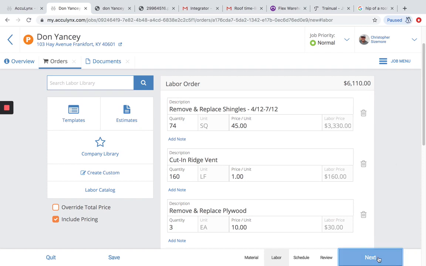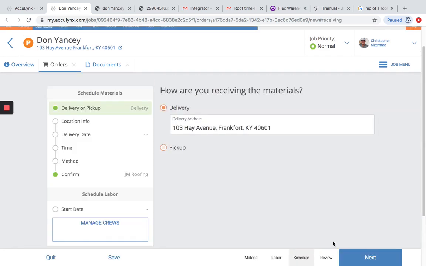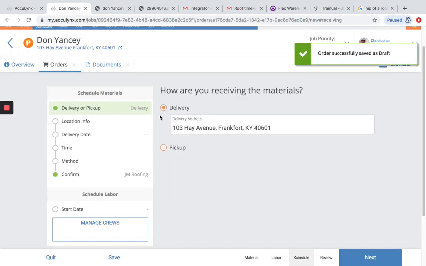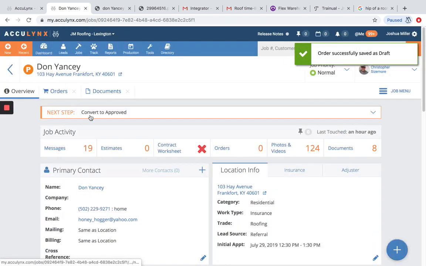So then we're going to go ahead and hit next. We're not going to schedule this. We're just going to save it. I don't know if we can save it as a draft or save it as approved or not. I'm going to try to save it as draft first and see how it does. So now we're going to go ahead and do the contract worksheet.